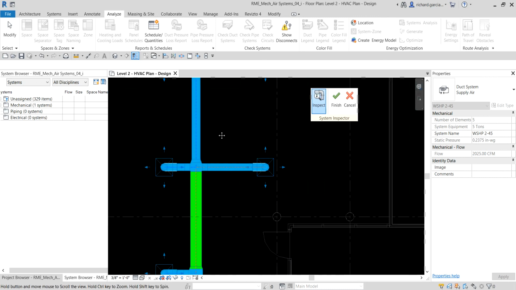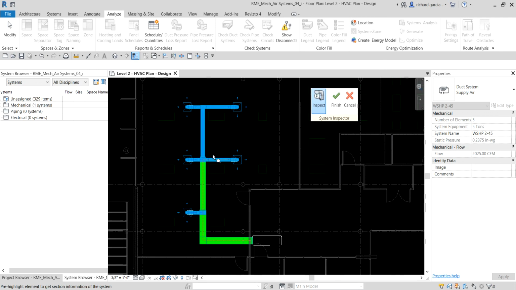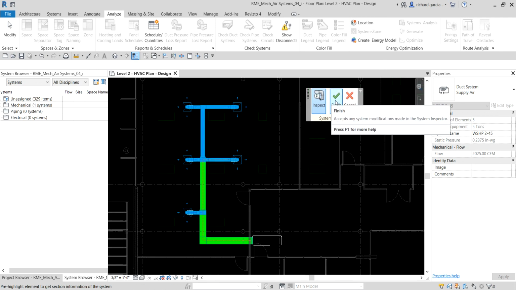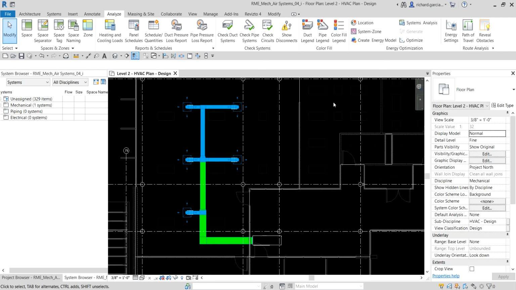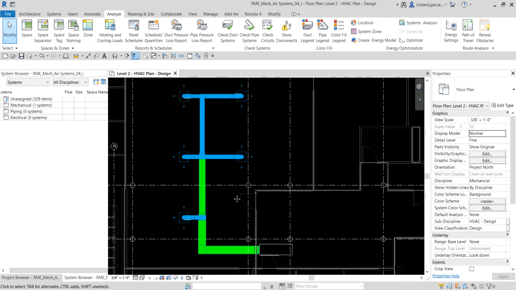Okay, so just finish your system inspector, by the way, if you're done. So that's it. In this video, we have learned how to create ductwork for the secondary supply air system. In our next video, we are going to modify existing ductwork and then use some tools to connect components to the existing air system. So we are going to learn how to manually create ductwork.